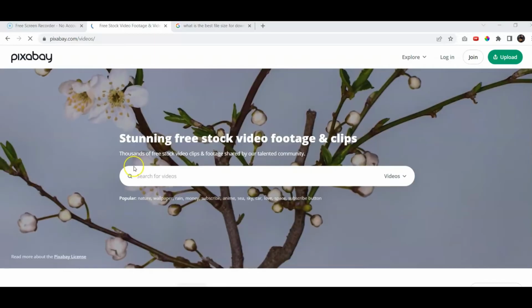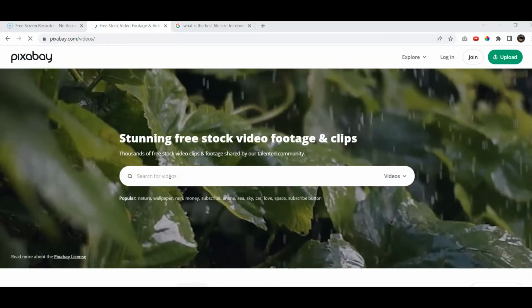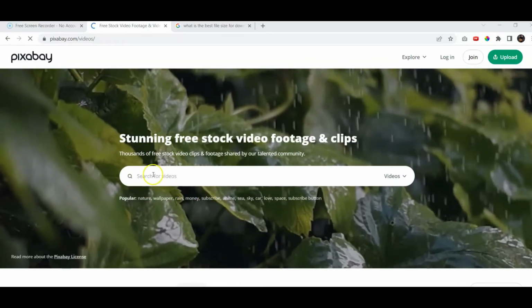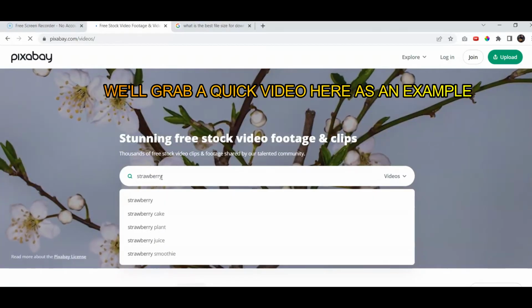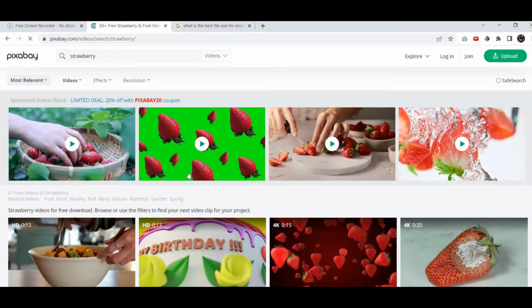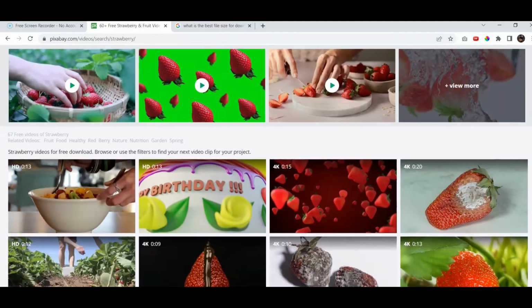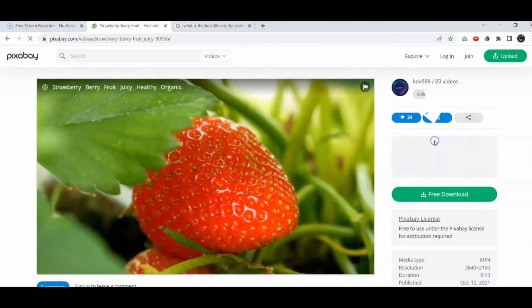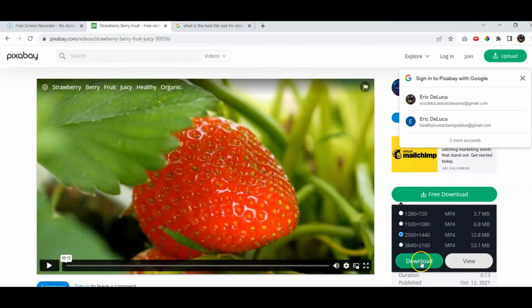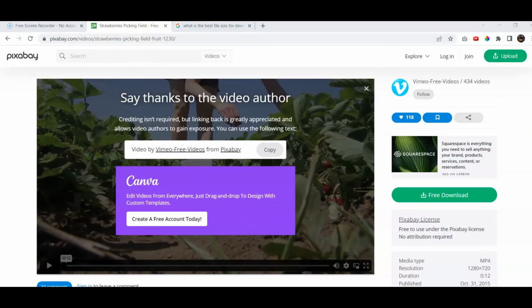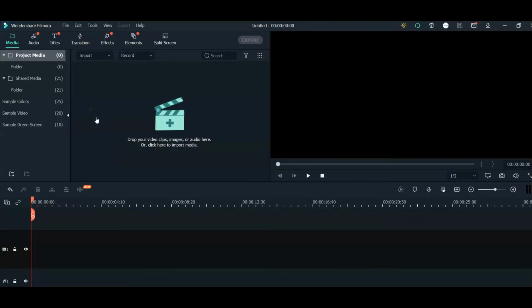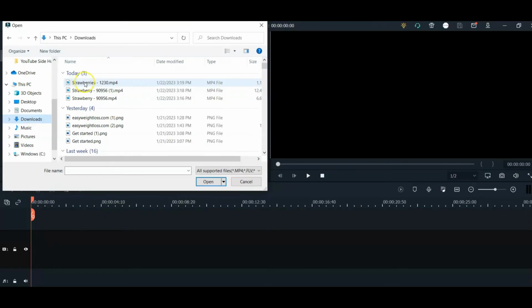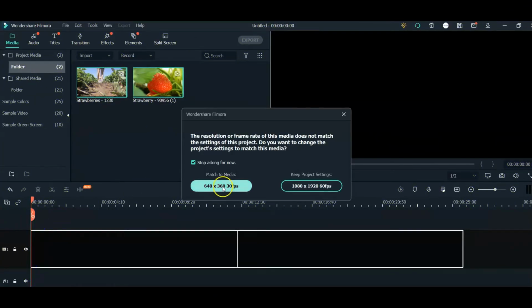All right, so now the next step here, we're going to make a video. It's going to be mostly about fruit, but specifically strawberry. So we're going to grab a quick video here just as an example. We're going to grab a strawberry video like this one. We'll download it. Now we'll head back to Filmora and we're going to right click. Now we're going to grab those downloads. Let's go ahead and pull them inside. The resolution we're going to keep here as the project settings.